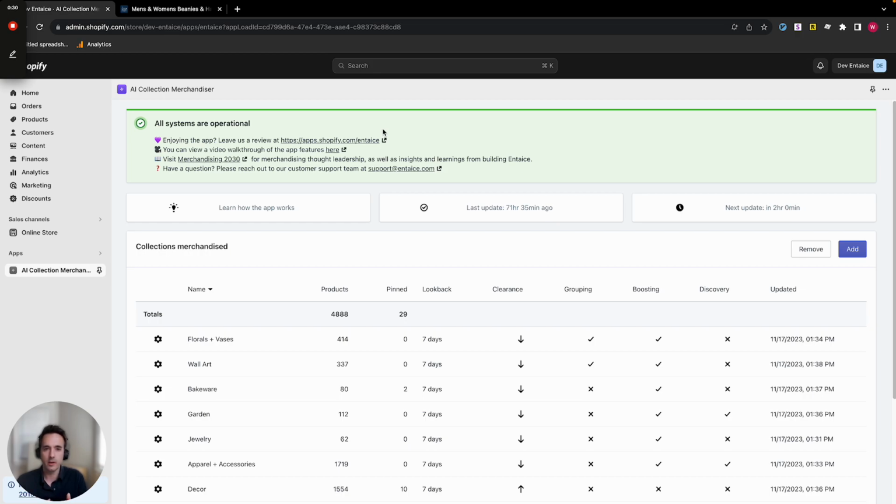And so quick note here, you don't have to let the app merchandise all the collections on your site. You can say, hey, I just want to merchandise these 10 collections with the app, and then there's two that I actually want to handle completely manually. And so in order to add a collection to the app to be merchandised, you just want to go on over to the add button right over there. It'll bring up a list of the different collections available on your site. As you can see here, I already have 10 preloaded for the demonstration.